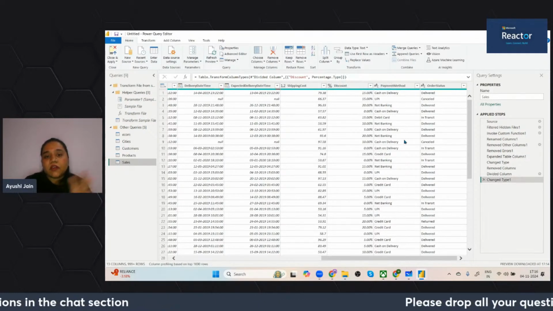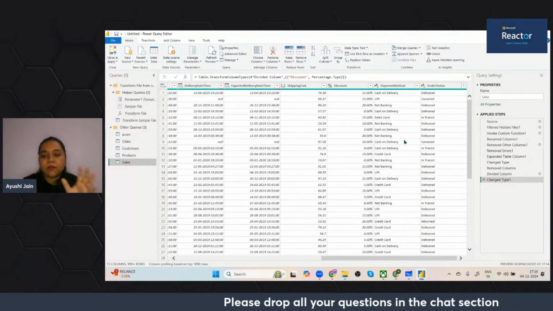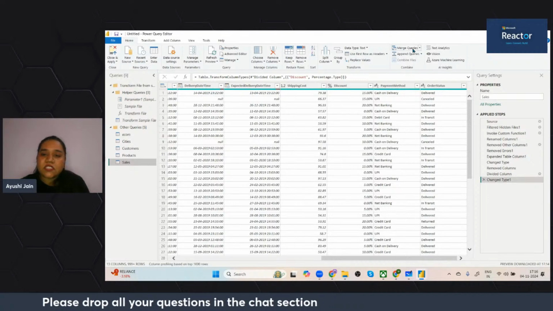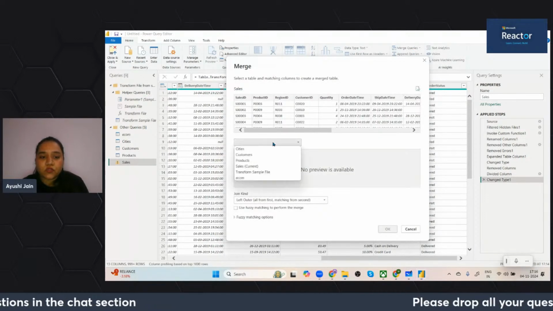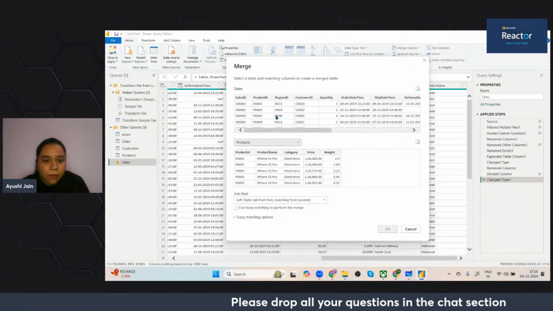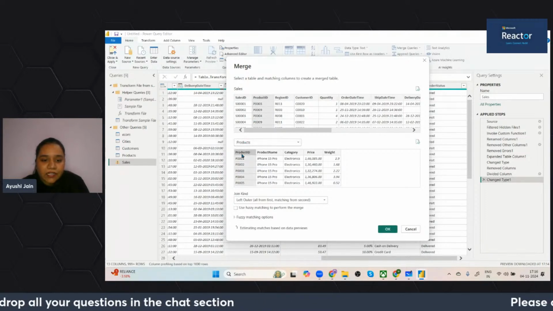Okay, so in this scenario, we'll be using merge queries. Merge queries will merge both of our files together. In order to use merge queries, you just need to click on merge queries. In the sales table, we want to join another table, that would be the products table. What is common between this sales table and this products table? That would be the product ID in here and the product ID in here.